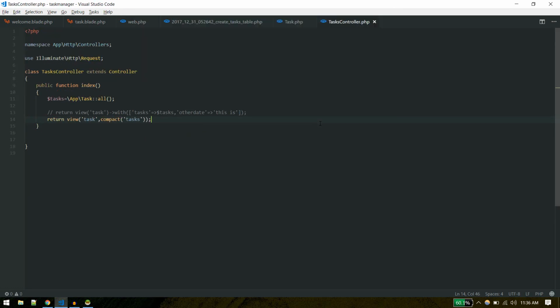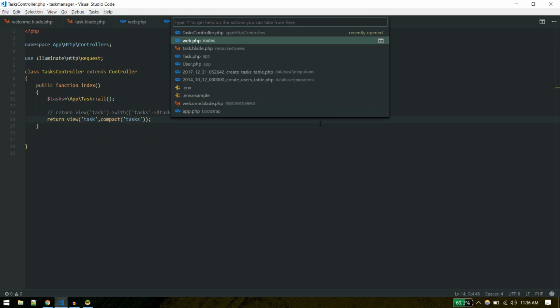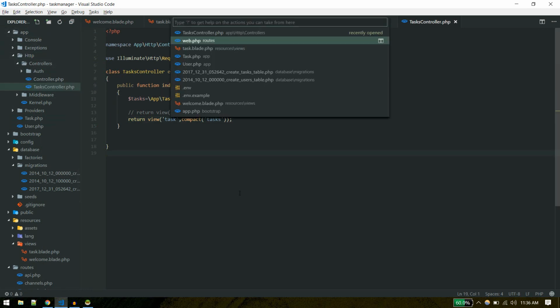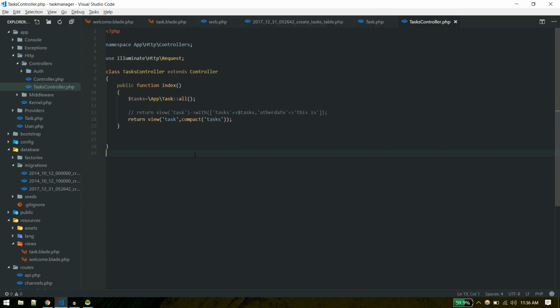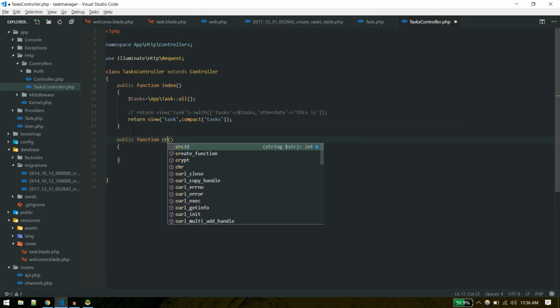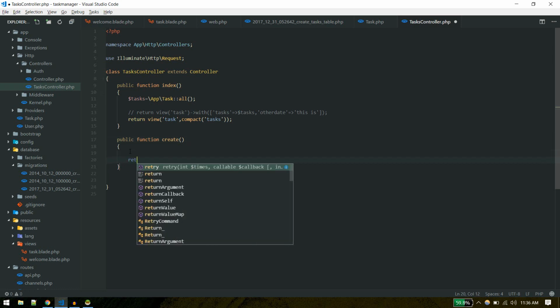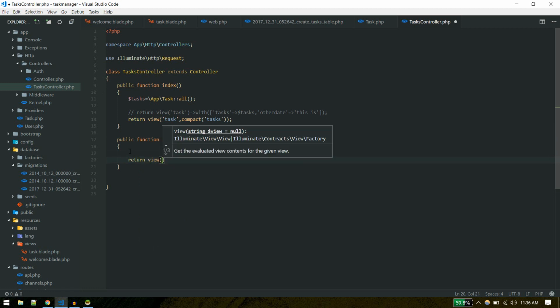So by the way, I use Control P and then go to task controller. I find that easy, so it is a recommended method. Instead of just hunting here and going down into task controller, you can just go like this, task controller. Okay, that's a quick tip. So we'll create a new method named create, and then we'll load up a new view. So return view, and you can name it create and then create a new file named create.blade.